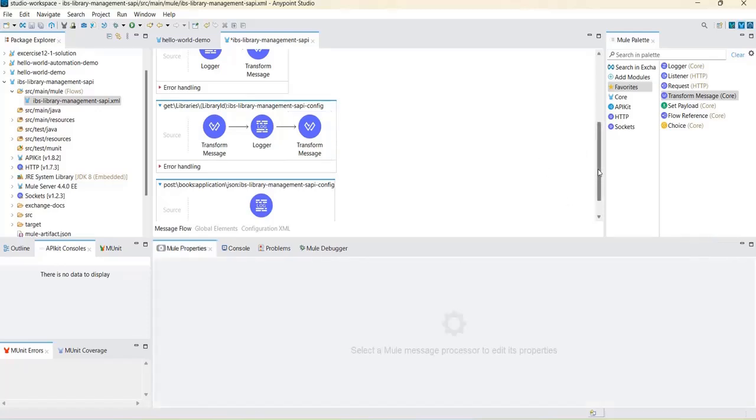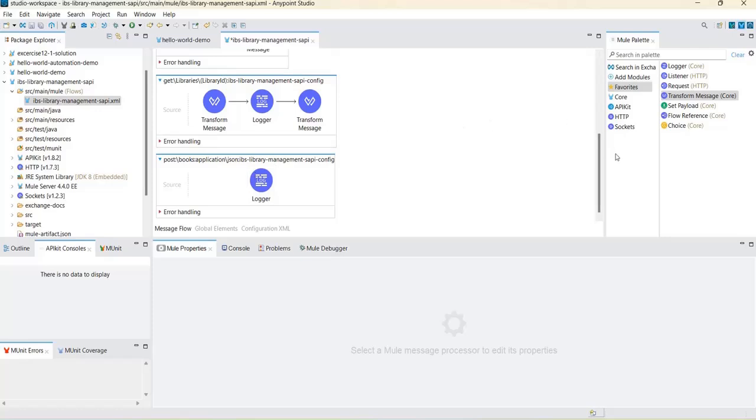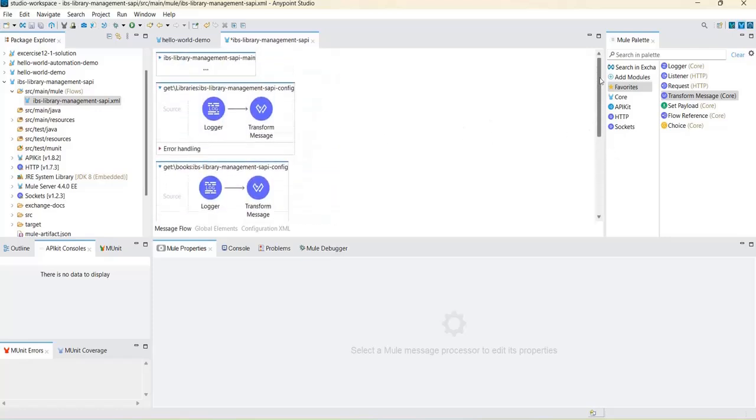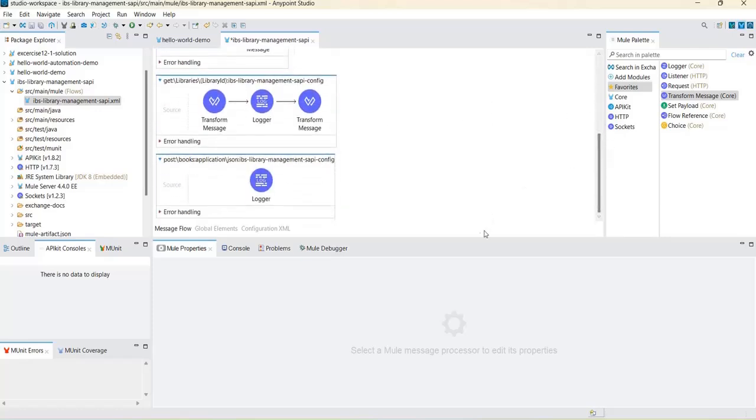What I am trying to do is, for each and every flow for all four resources, I'm just adding one data view and one logger. Let's deploy this into CloudHub. Let's test once if it is working fine or not. Then we can do the actual implementation. Then it is easy for you to test and all.